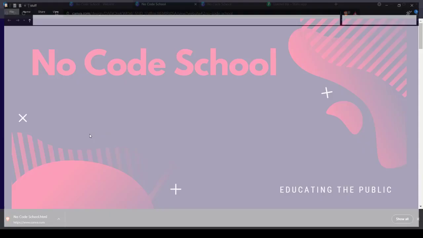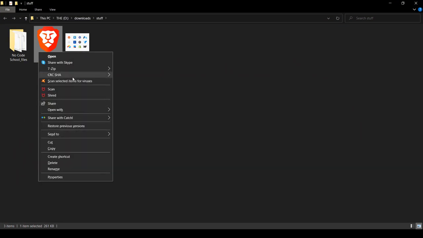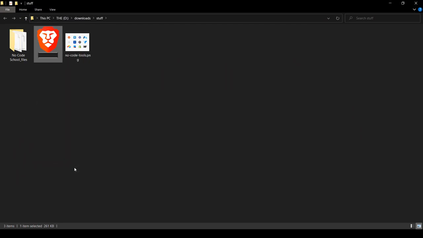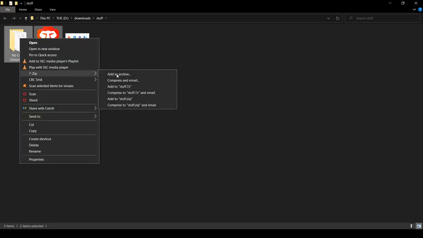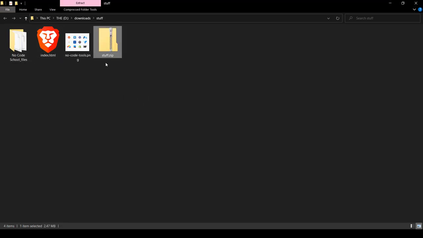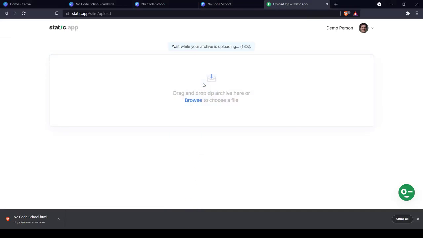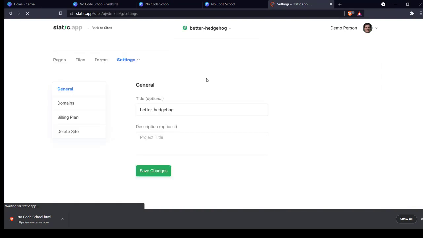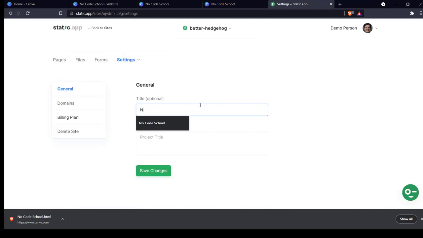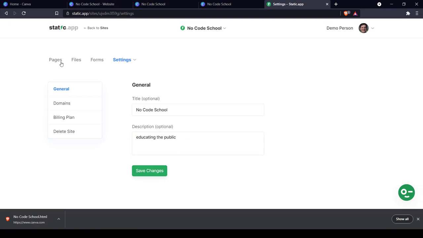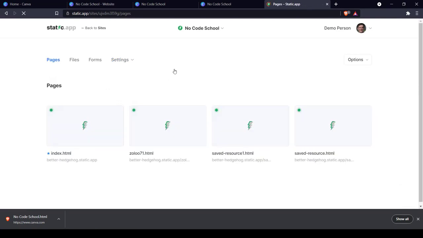And you go to where it was saved. Rename this file to index.html and compress them together. Now we have a zip file. You drag it into your browser into static.app and you wait for it to upload. There we go. Let's change the name. No Code School, and let's change the description to educating the public. Save changes, and here we can see our website has been uploaded.